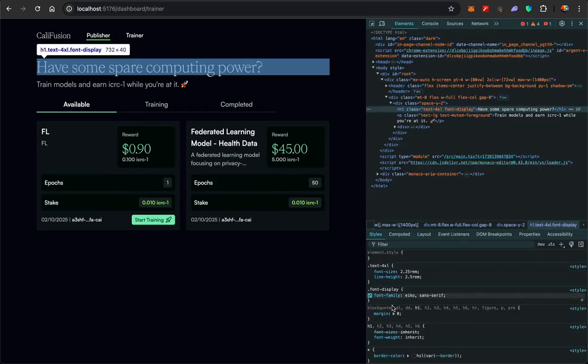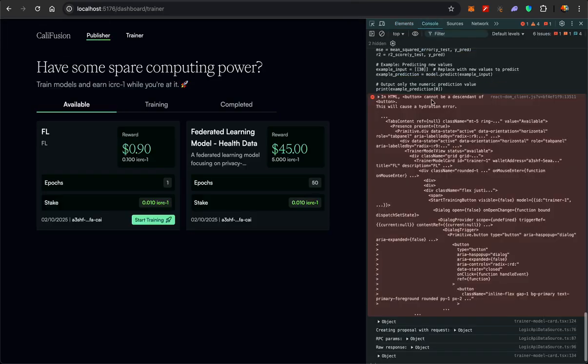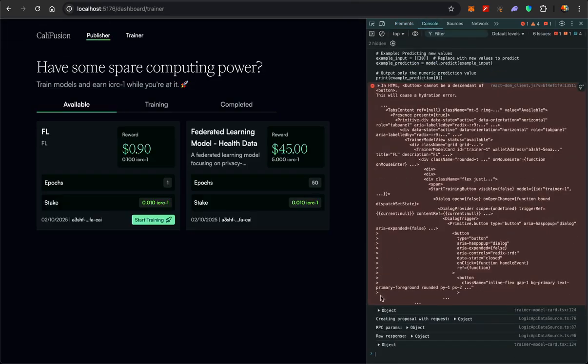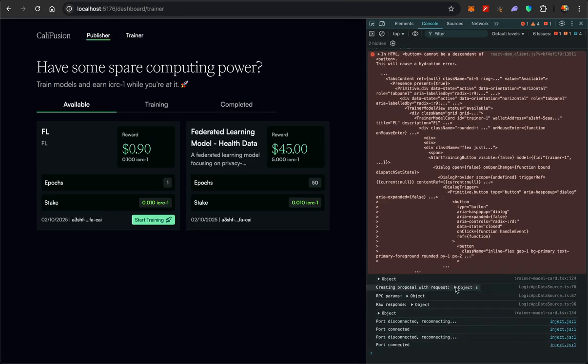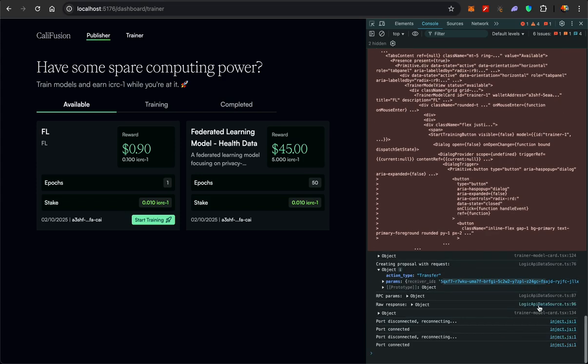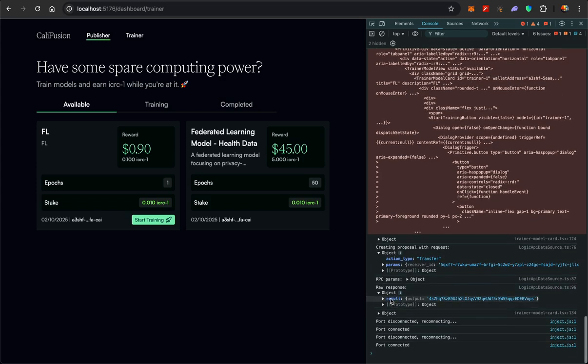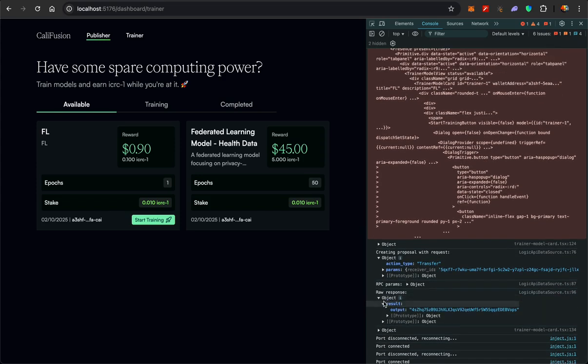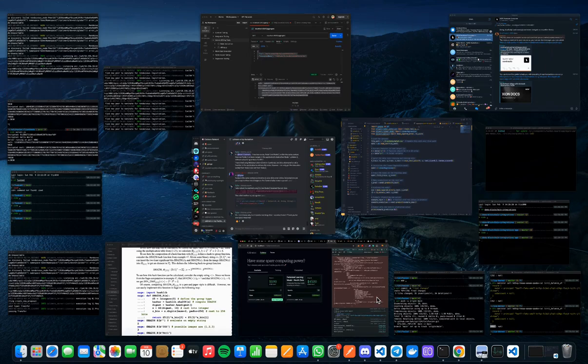You can see here, let me go to my console. This is some HTML hydration error. So this was basically creating a proposal. This is the action transfer. The transfer happened to the receiver ID. This was the receiver ID. This is the raw response. This is the result. So the transfer has happened, and I can show you in my backend.